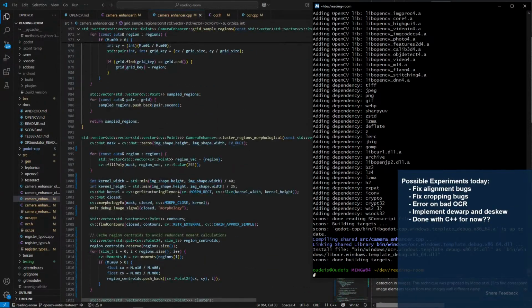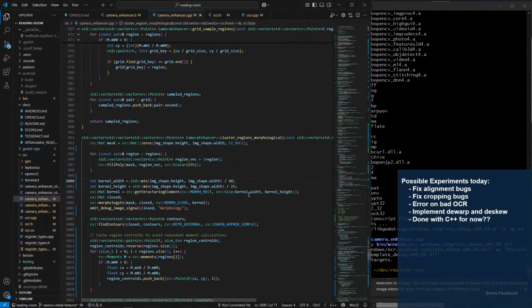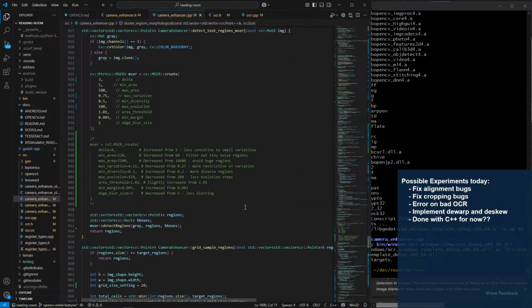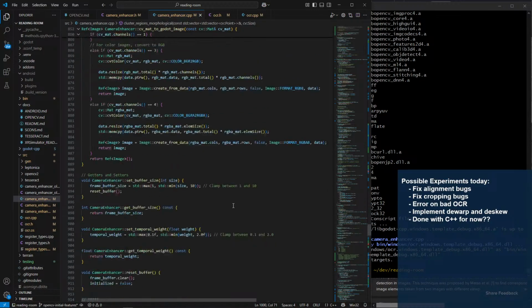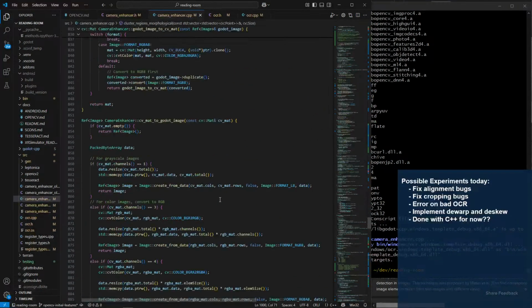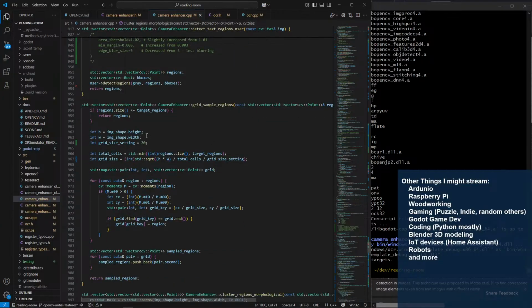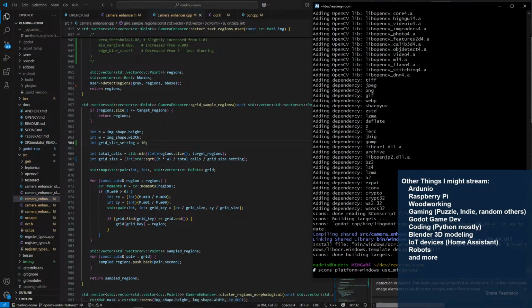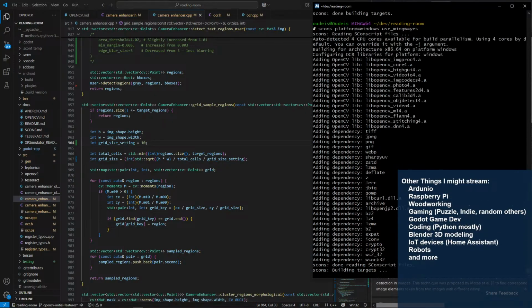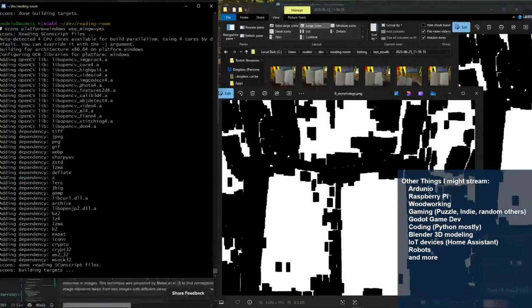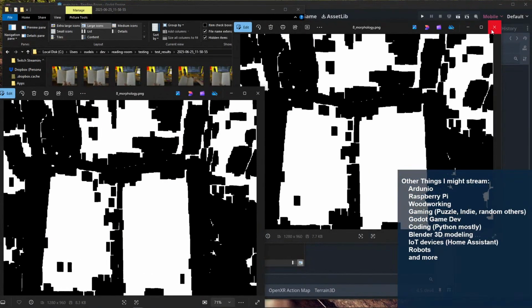Which means, let's go to 60. And then this... where is it? Where are you? Here we go. Let's go to 10. Let's make those grids a little bit bigger. And both of those together should actually kind of help things a bit.